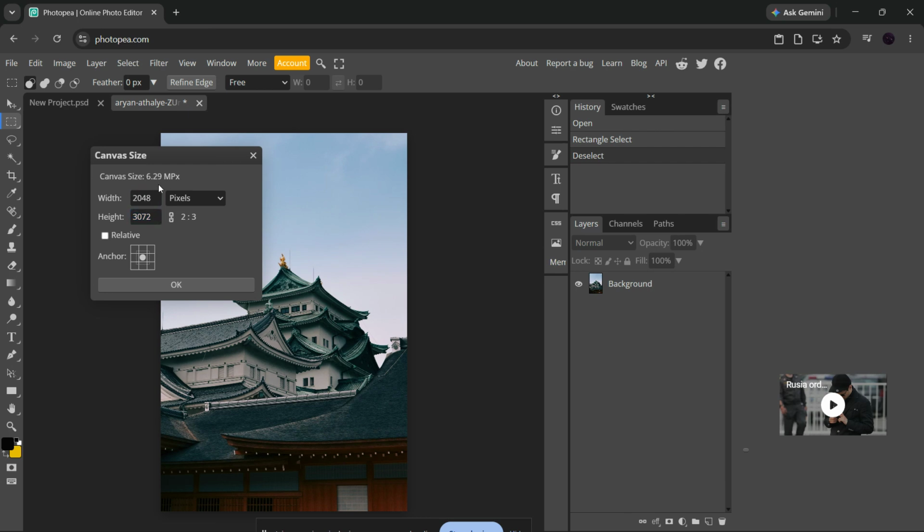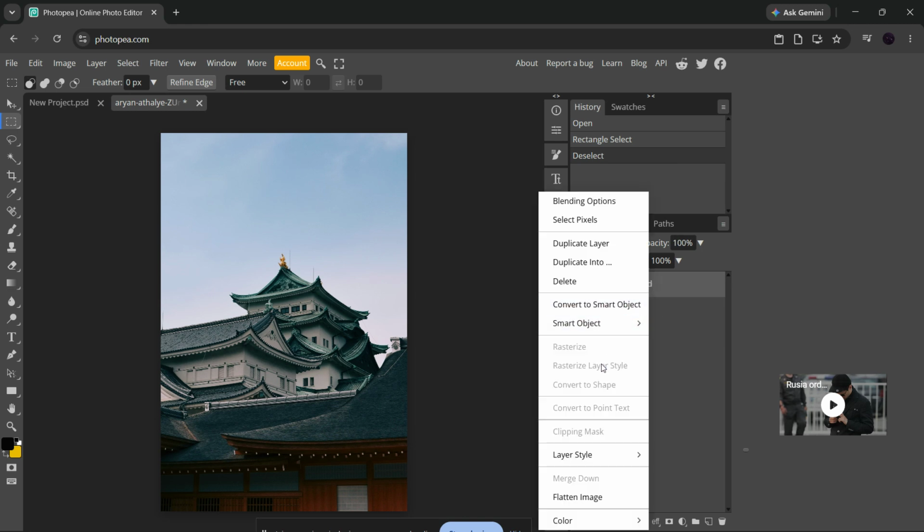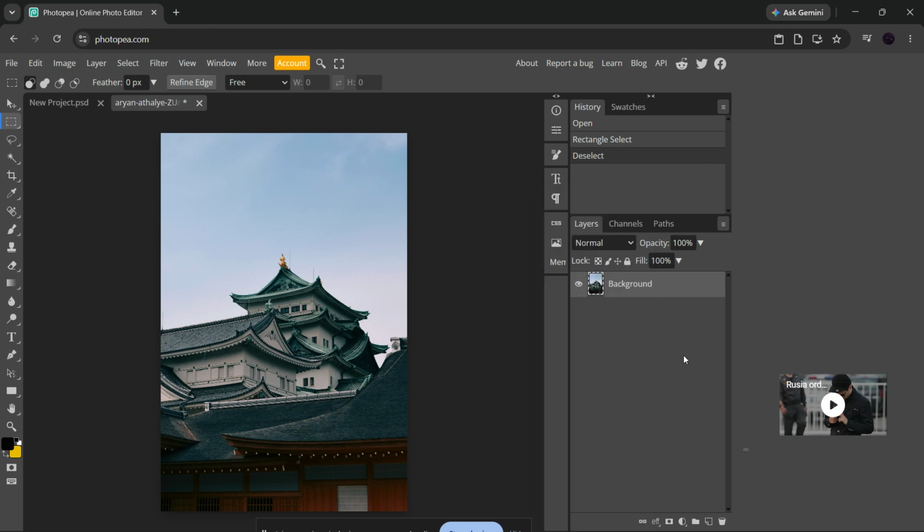You should also simplify heavy layers wherever possible. Smart objects, complex effects, and large grouped layer structures can put extra strain on the browser. If you have a layer that no longer needs non-destructive editing, you can right-click it and choose Rasterize. Just make sure you keep a backup copy first, because rasterizing removes editable flexibility. This step can make a huge difference in performance when a project becomes too complex.